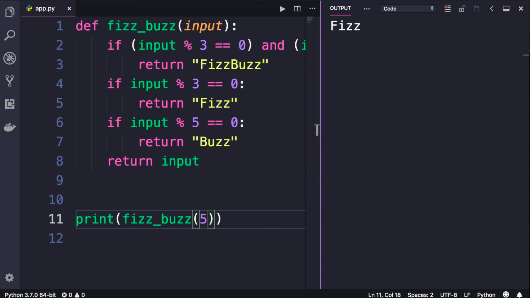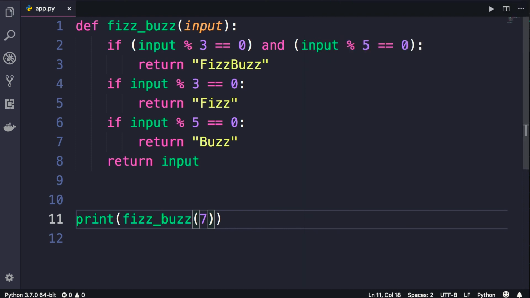When writing functions, don't assume that your function is working. Make sure to test it with all different kinds of values. Let's test it with 5. We get buzz, beautiful. What if we pass 7, which is not divisible by 3 or 5? We get 7, beautiful. So what you see here is the simplest and most elegant implementation of the fizz-buzz algorithm.